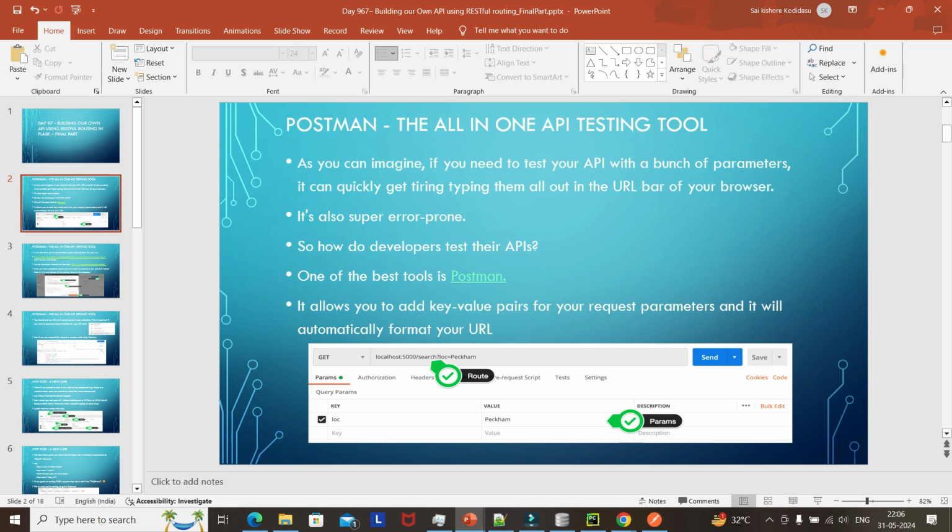Generally, if you want to test multiple parameters, for example, as of yesterday, we saw it's only a location, but there can be multiple parameters. So instead of giving everything in this URL itself, Postman will provide us the option to edit the parameters directly like key value pairs here. We can add as many key value pairs as required.